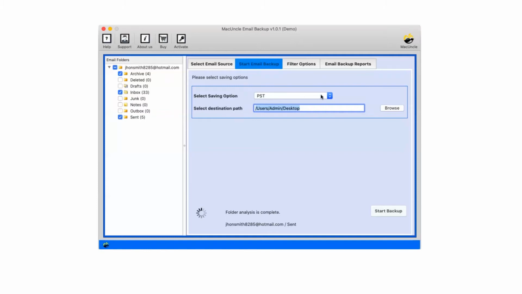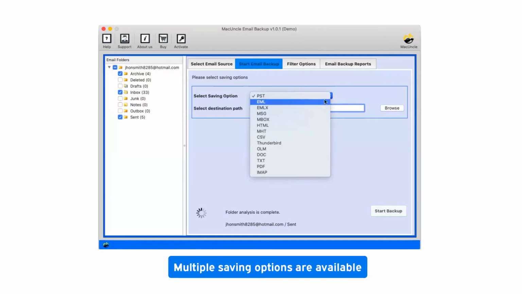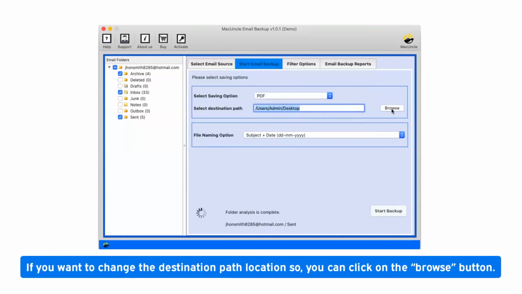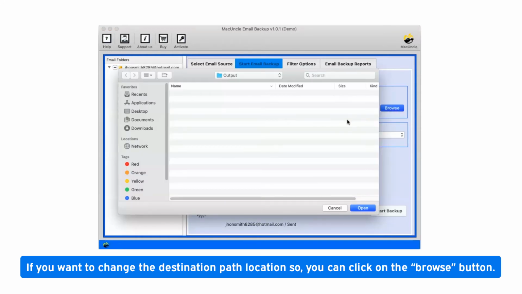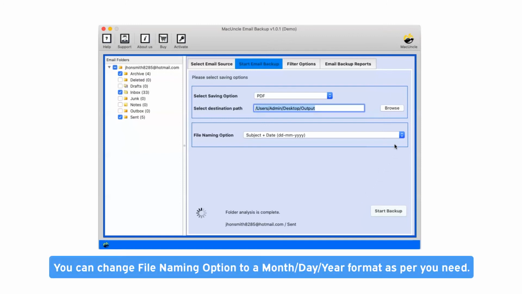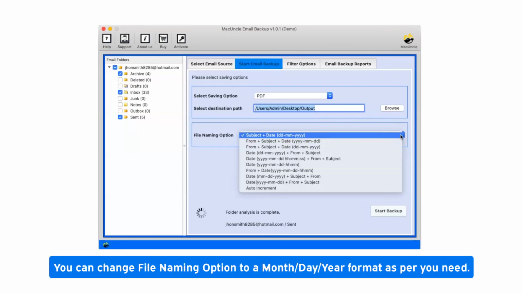Now, click on the drop-down menu of the Savings option, which shows you multiple saving file formats. Select PDF as saving option. If you want to change the destination path location, you can click on the Browse button. You can change file naming option to a month, day, year format as per you need.